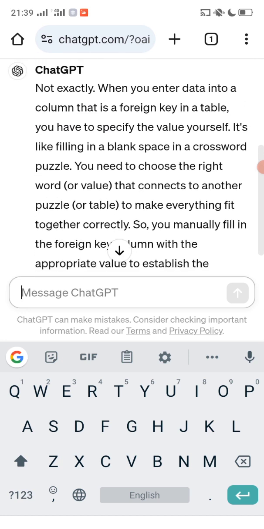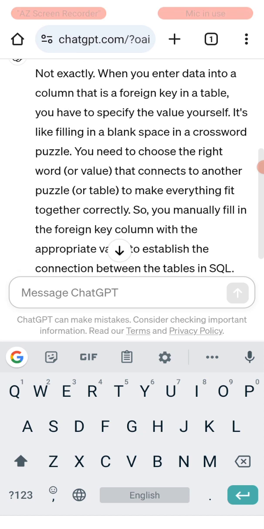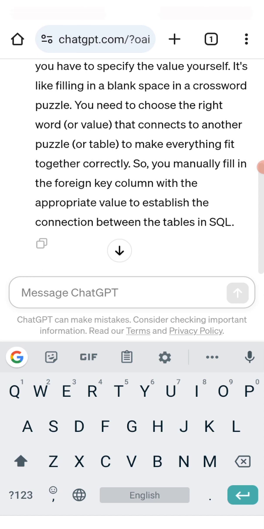So let's take a look. Not exactly. When you enter data into a column that is a foreign key in a table, you have to specify the value yourself. It's like filling a blank space in a crossword puzzle. You need to choose the right word or value that connects to another table to make everything fit together correctly. So you manually fill in the foreign key column with the appropriate value to establish the connection between the tables in SQL. That was all I needed.